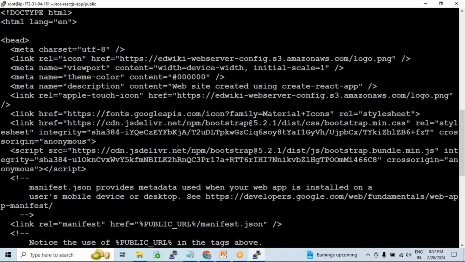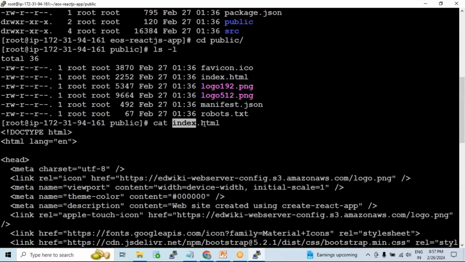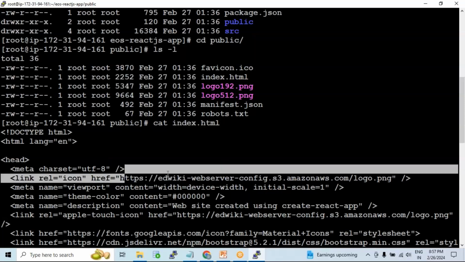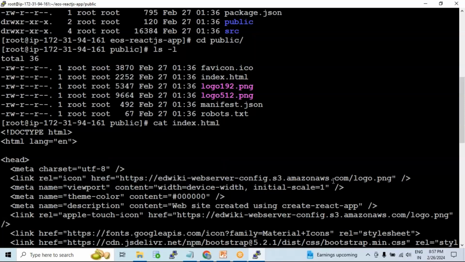Yeah. So somewhere in the index.html file, you see this https:// and this looks like an S3 bucket endpoint, correct, guys? I have the S3 bucket, right? And in the S3 bucket, logo.png is actually the object that it has to pick up.